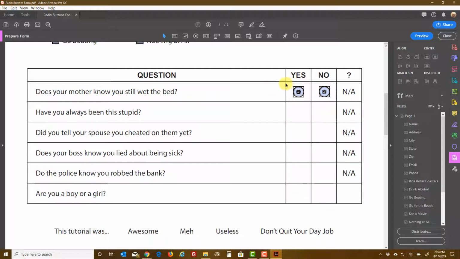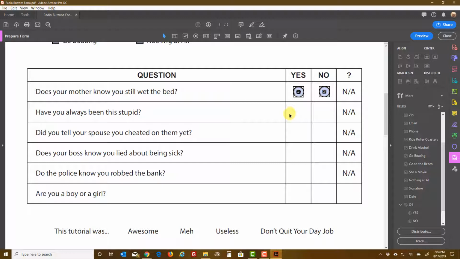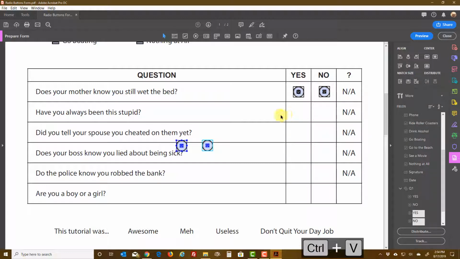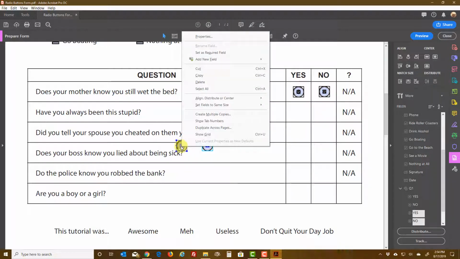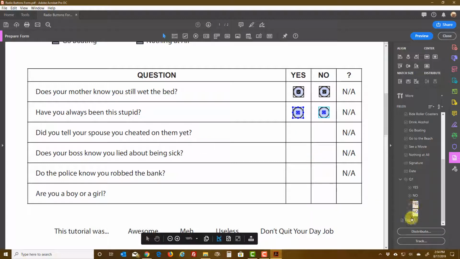This is method 1. And if you want to take these all the way down, you would think, yes, I could just go here and hit Control-C for copy. Or you right-click and hit copy. And then Control-V for paste. Or you could right-click and say paste. And wow, we got a duplicate. But what happened here? It put another yes, no in this Q1. That's not going to help us because it's still in Q1.